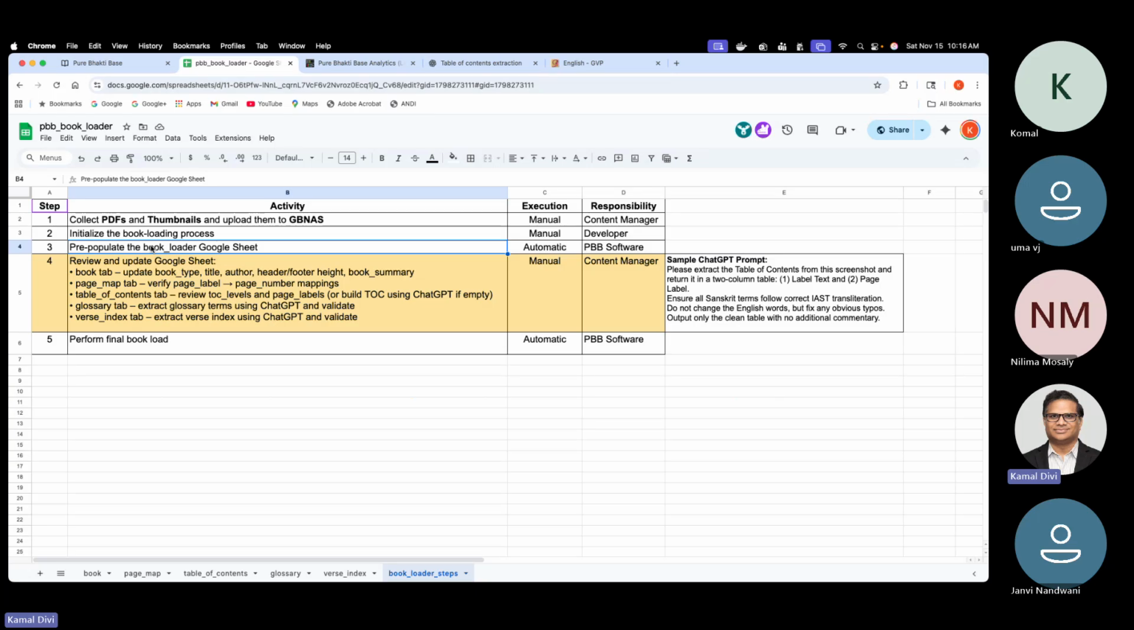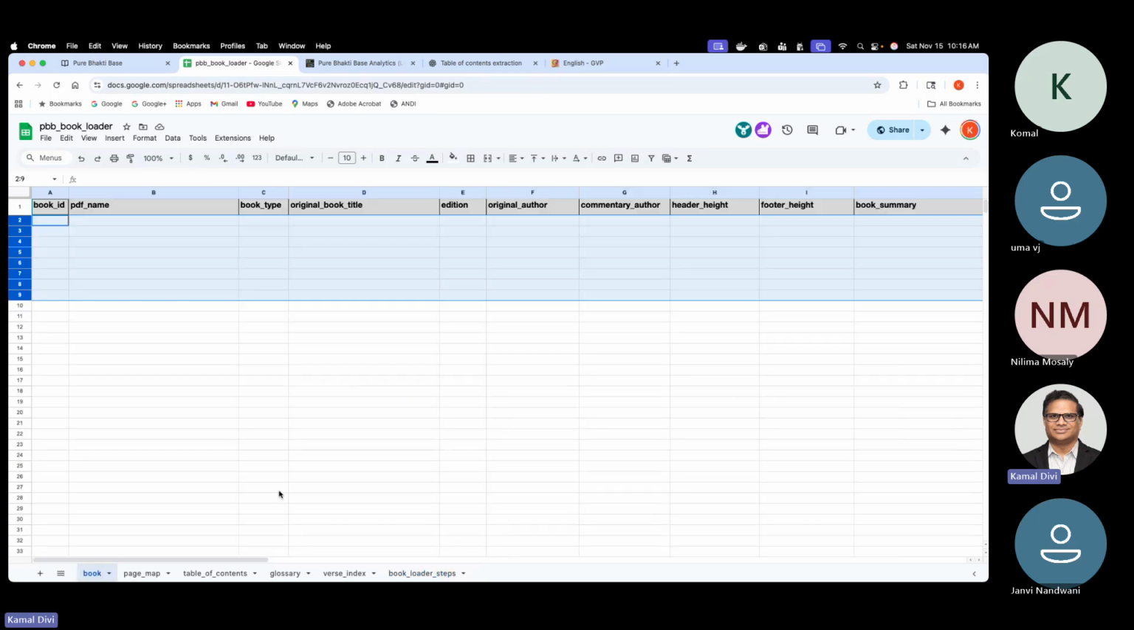Now, ideally this Google Sheet is the entire driver for loading this. But there is a lot of information that needs to be collected, which goes into the pure Bhakti based database. What I did was create separate sheets. Even though the title names look slightly different, I'm assuming they are self-explanatory, and I will let you know what these columns really mean.